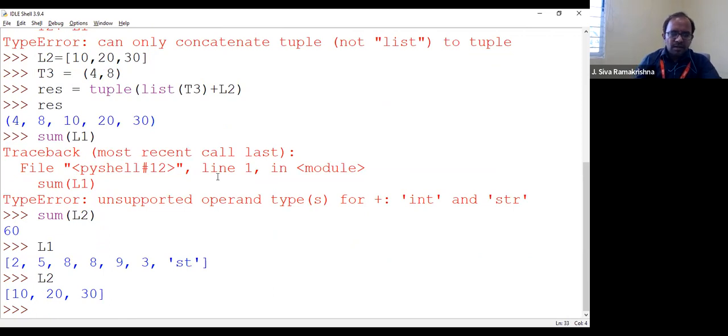So L1 consists of both integer as well as string, right? If you want to perform a summation or addition operation, the elements present in the tuple or list should be similar, nothing but homogeneous elements only. Because of this ST, this is a string, so we are getting an error. We are unable to perform summation. Whereas sum of L2 results in 60, a numerical value, because the list L2 consists of a similar type of elements. All are integer data type.